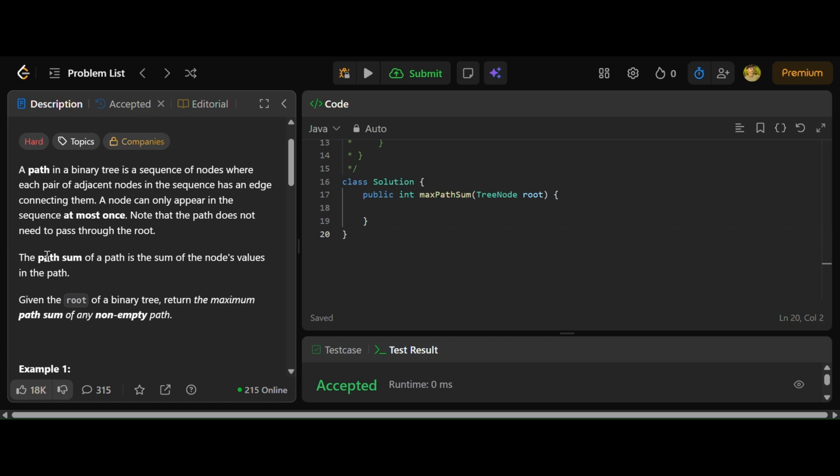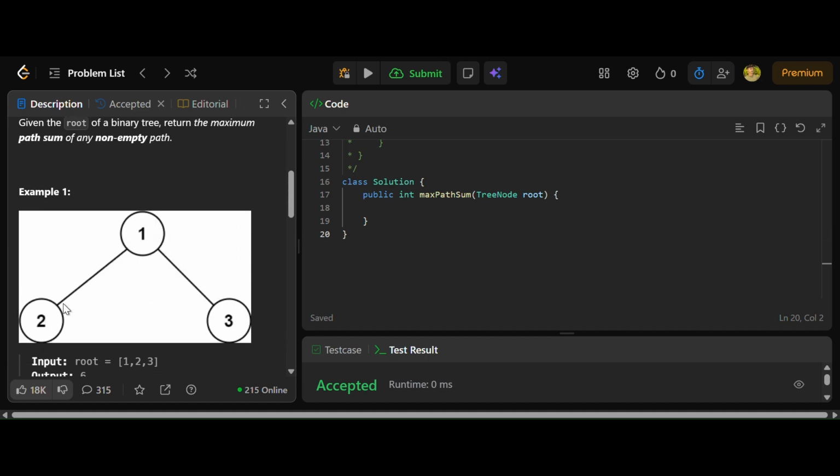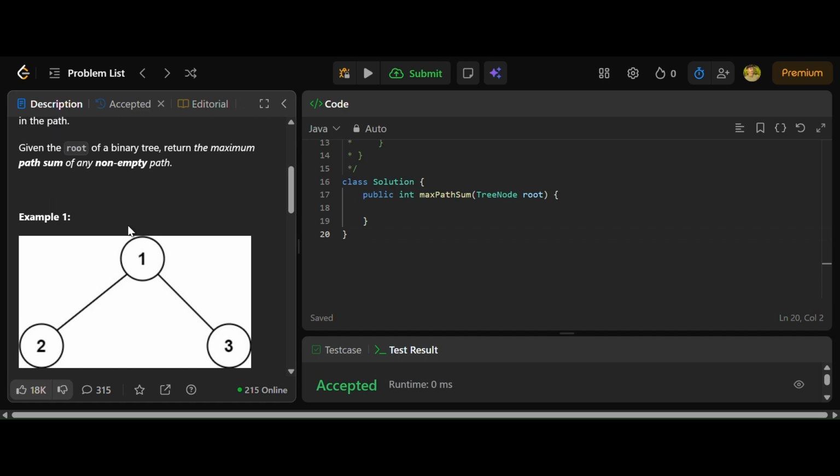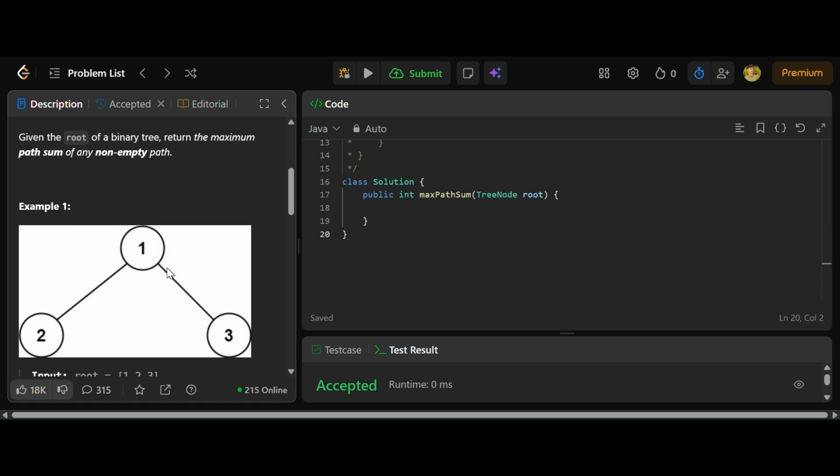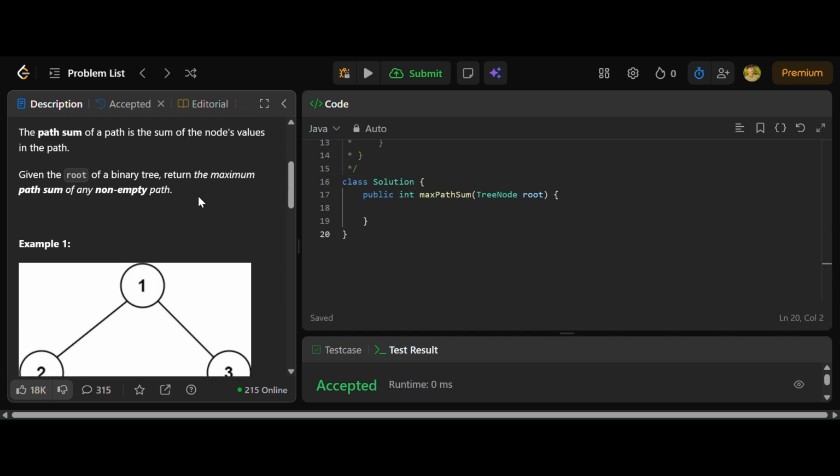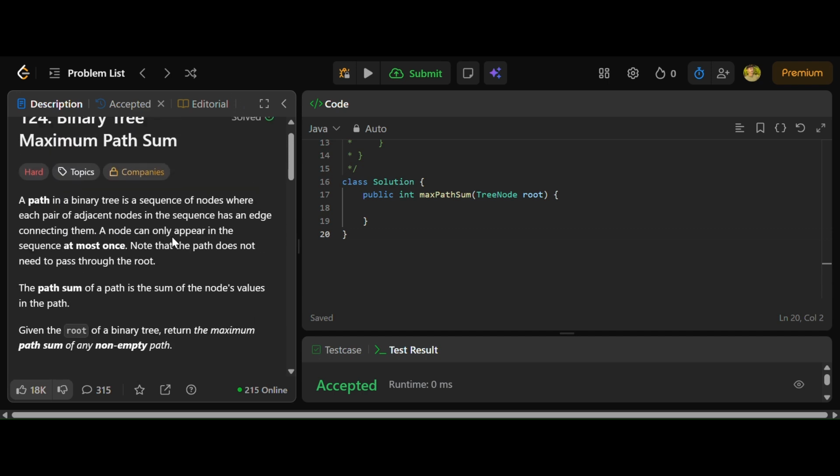And the path sum of a path is the sum of the nodes' values. So the sum of the path means 2 plus 1. This is the path sum basically. So 2 plus 1 plus 3, this is a whole path sum. And a node can only appear a single time in the sequence. And note that the path does not need to pass through the root.